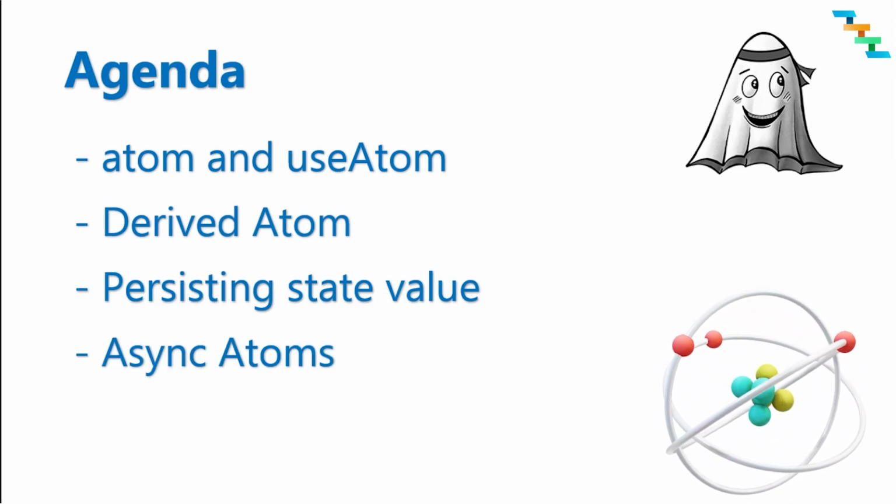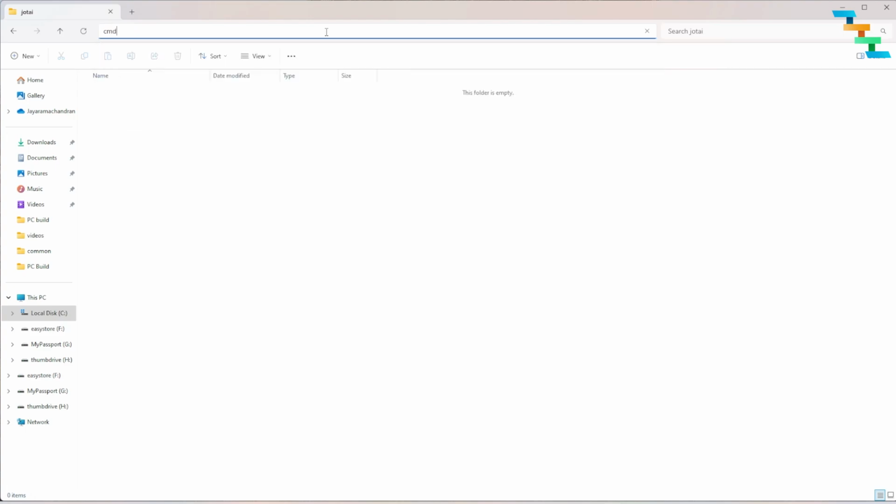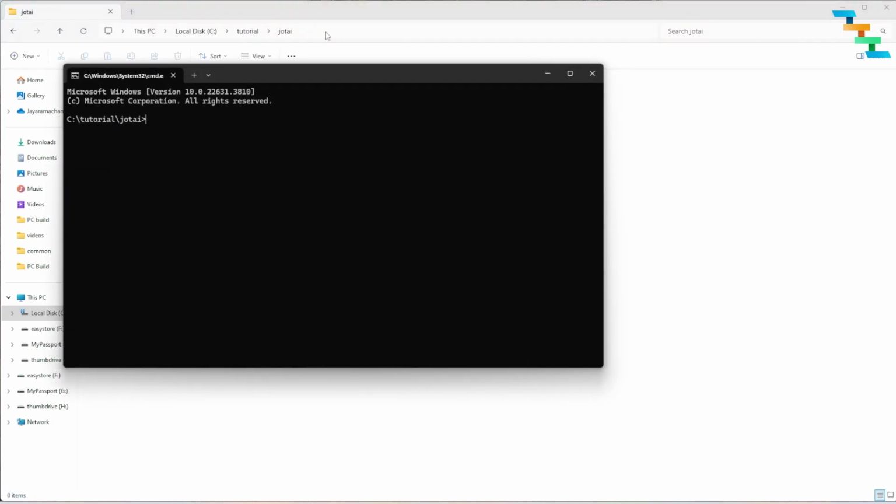So here I will use PNPM. You can even use NPM. In your case, if you don't have PNPM, you can install this through NPM. So to install the PNPM, npm install -g is to denote we are installing this globally, PNPM. In my case, I already installed it.